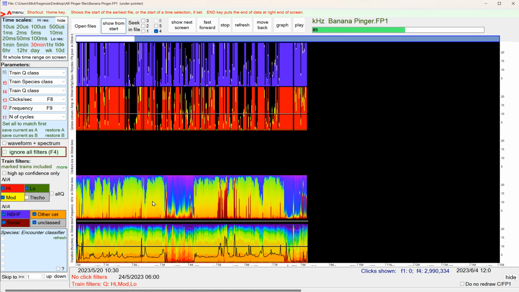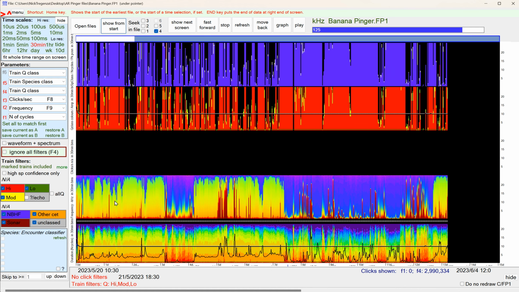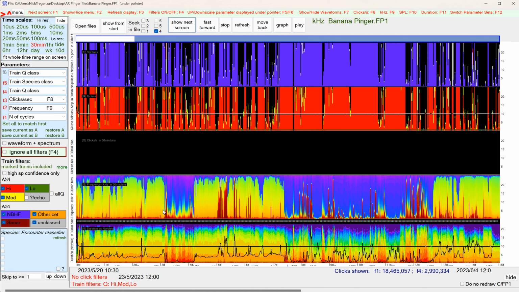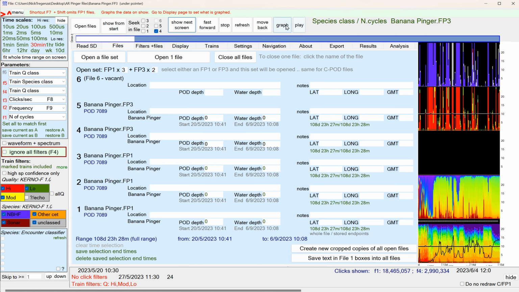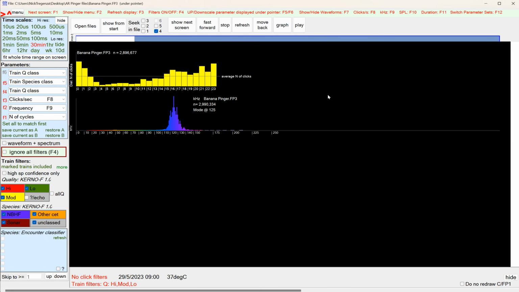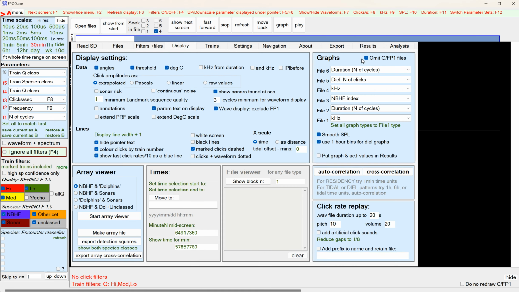Okay, so in this second panel up here, which is showing us the mixture of frequencies, you can see the pinger switching on and off. When the pinger's on, there's a lot in these kind of colors here, and when it's off, there isn't. So we'll graph that and see if that, oh, I told it not to graph the FP1, so we'll do that again.